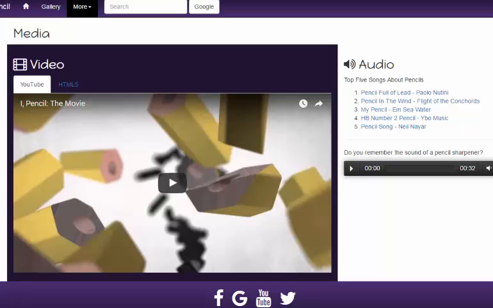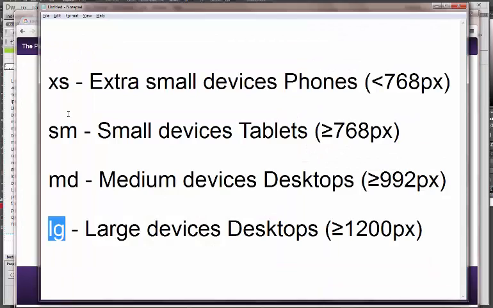Bootstrap is set up to accommodate 4 different sizes of devices. We start off with extra small, and that's small devices like phones. Then we have small devices like tablet computers. Then we have medium devices and large. These are abbreviations: XS for extra small, SM for small, MD for medium, and LG for large. We use those abbreviations for the names of our classes.